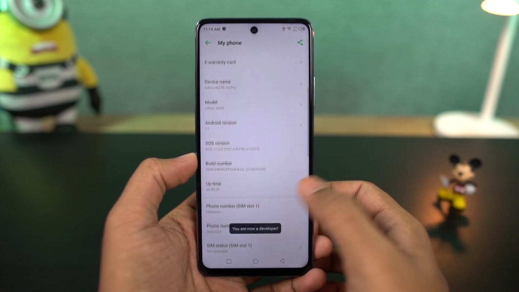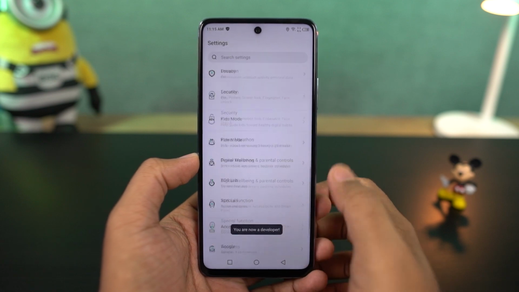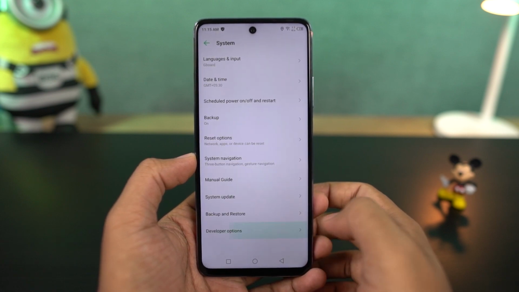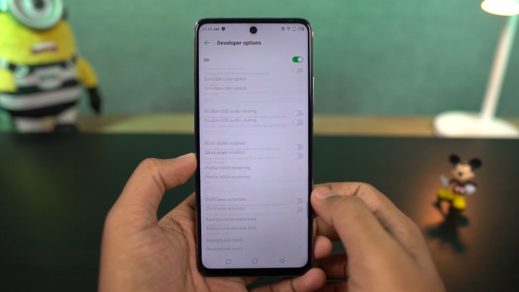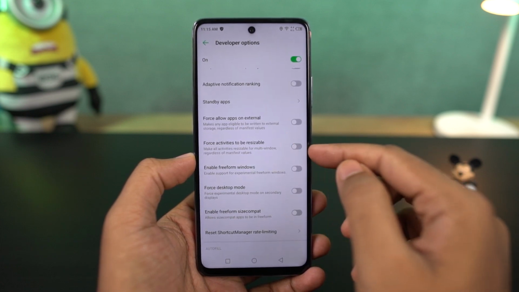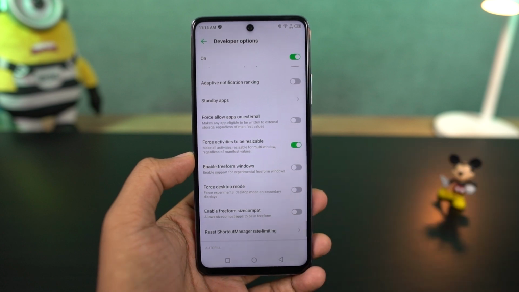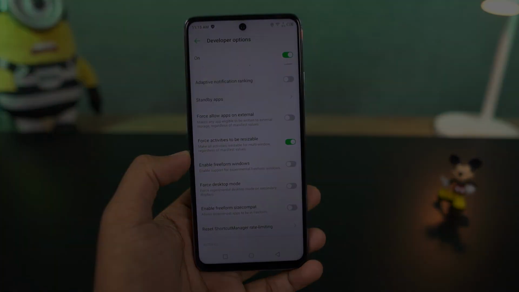Once you're done, developer options will be enabled. Now go back to system and then select developer options. Scroll all the way to the bottom and enable force activities to be resizable, and then restart your phone. Once you do that, you will be able to use all applications in the split screen mode.